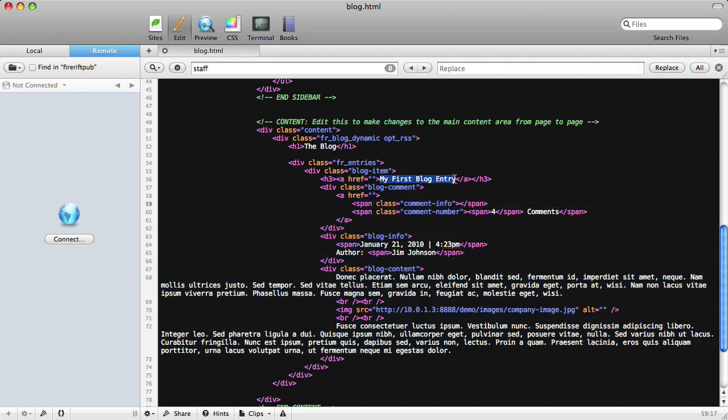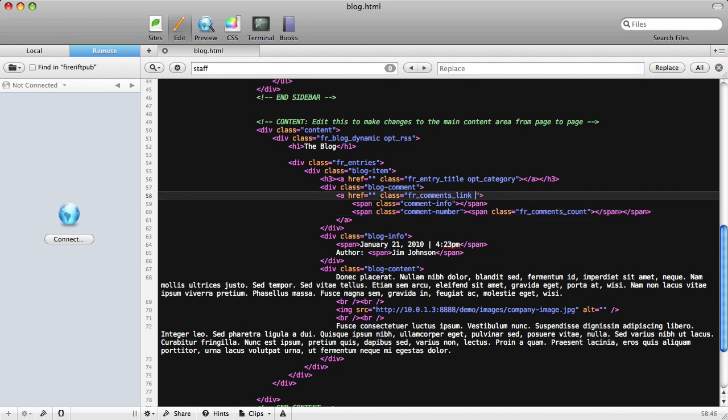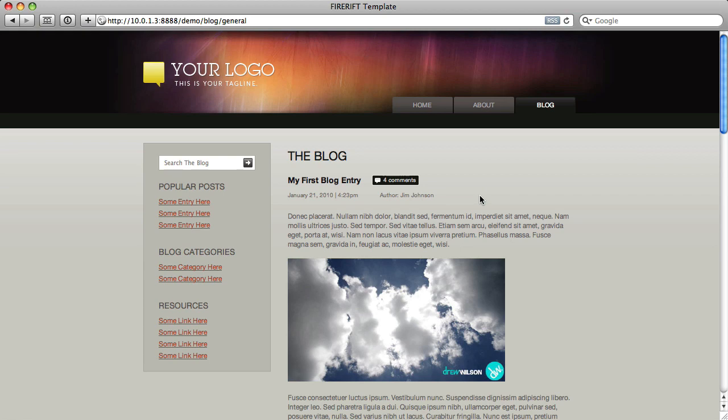So next we'll move on to the entry title. Go ahead and remove the static element, give it a class of frEntryTitle. And we'll add an optCategory, so that way the URL for this entry has the blog's category inside of it. And we'll move down here to the comments, and we'll add an frCommentsLink, and then we'll change this right here, take out the static elements and change that to be frCommentCount. And I also want to make sure that I add in option category here as well, so that way the URL for this also has the blog category in it. So we'll go ahead and save that and check out Safari to see the progress.